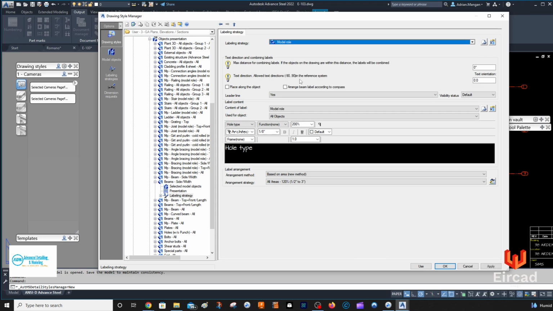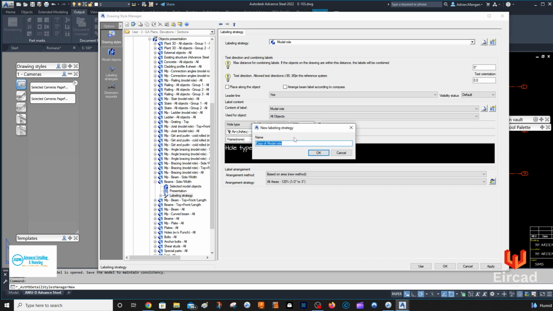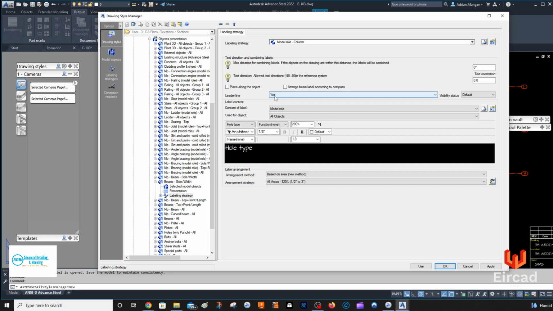So we can do a new one. So we can click on this. We create a new one for model role column. Now this is not exactly what I've done in my other system. This is just an easier way to show you. So model role column, and this time I want a leader line. Yes, I do. I'm trying to think the other model role. I should do model role beam because I don't.